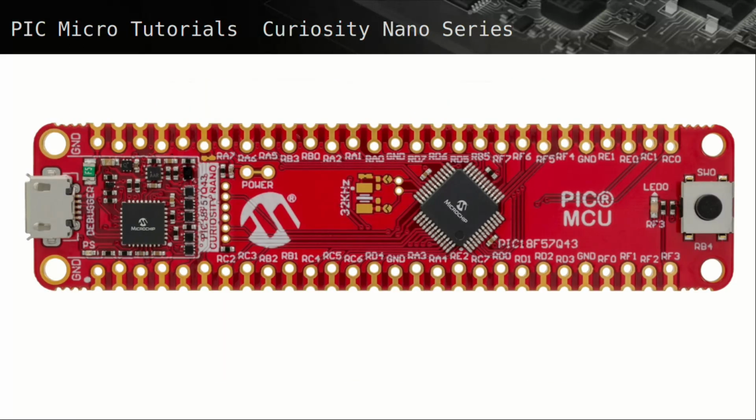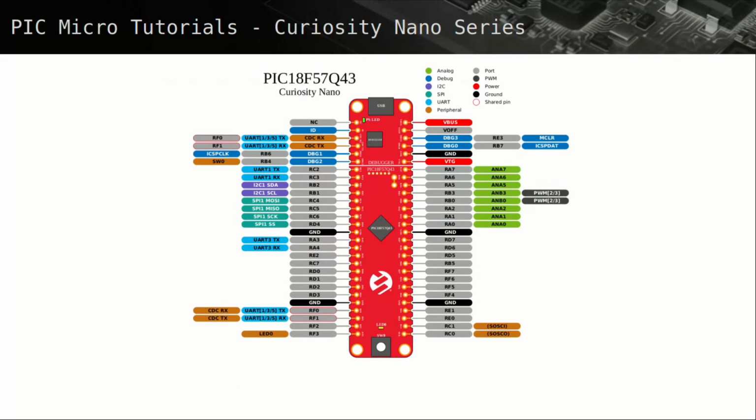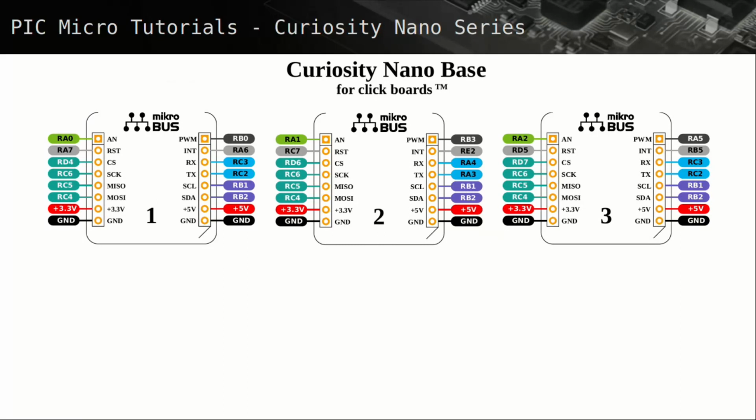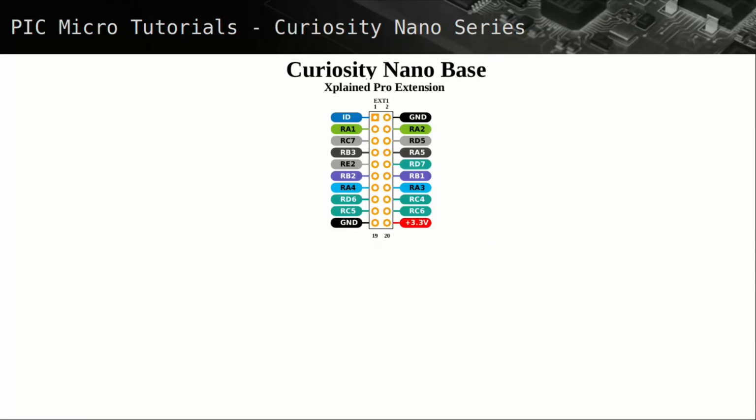This is the PIC18F57Q43 Curiosity Nano Evaluation board. The pinouts with peripherals added. And here are the click slot pinouts. The Explain Pro extension allows additional functionality to be added.